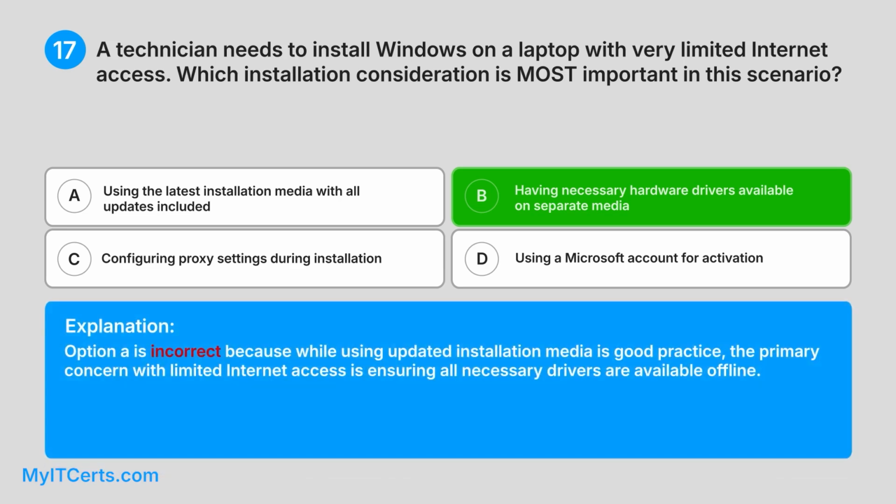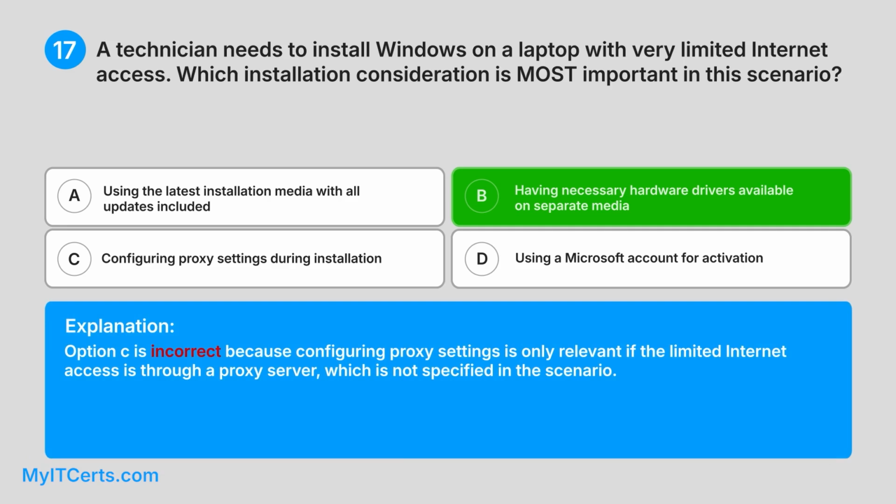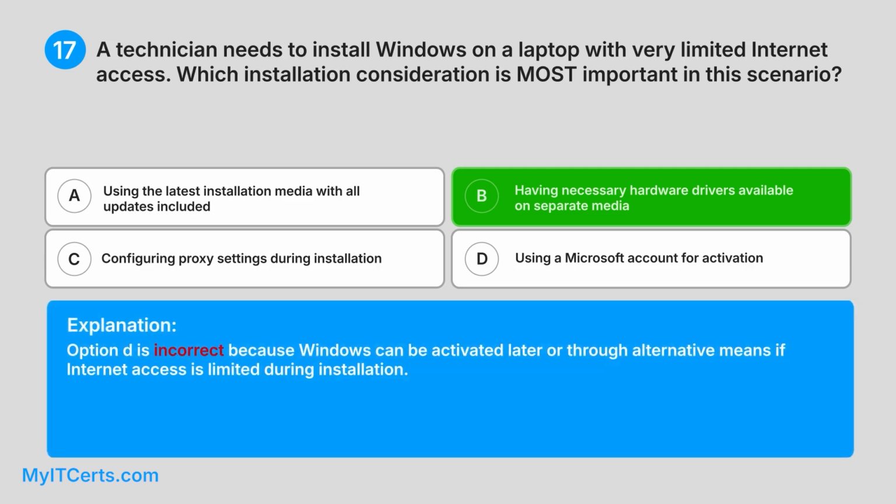Option A is incorrect because while using updated installation media is good practice, the primary concern with limited internet access is ensuring all necessary drivers are available offline. Option C is incorrect because configuring proxy settings is only relevant if the limited internet access is through a proxy server, which is not specified in the scenario. Option D is incorrect because Windows can be activated later, or through alternative means, if internet access is limited during installation.